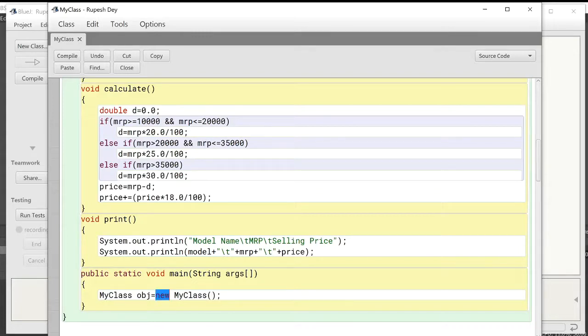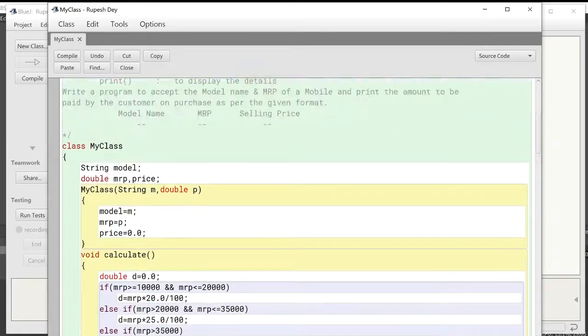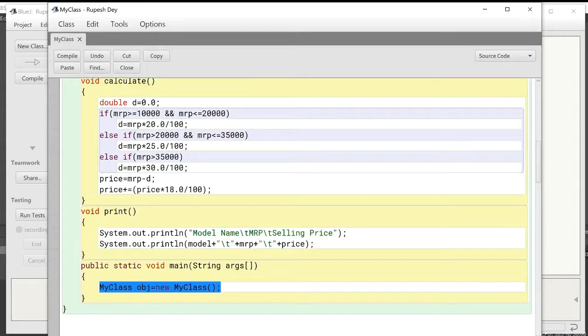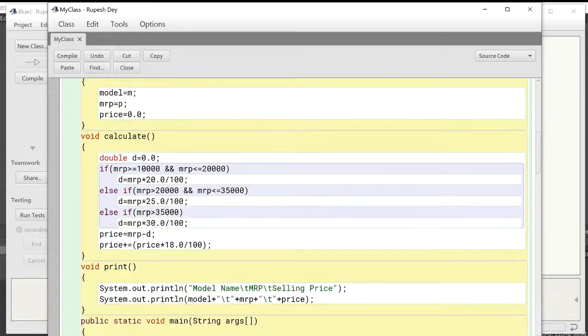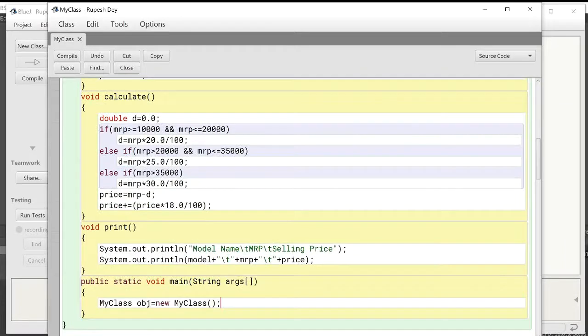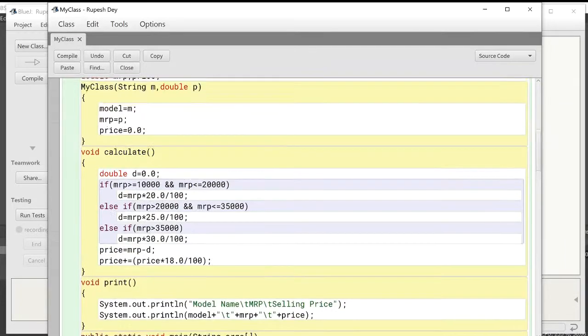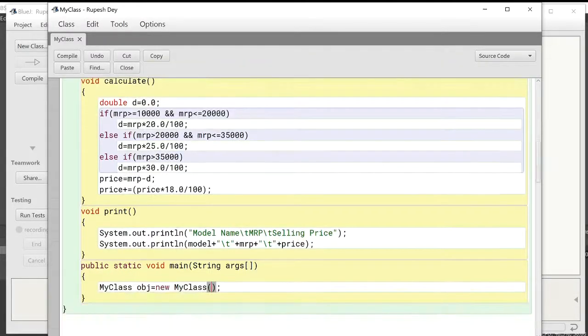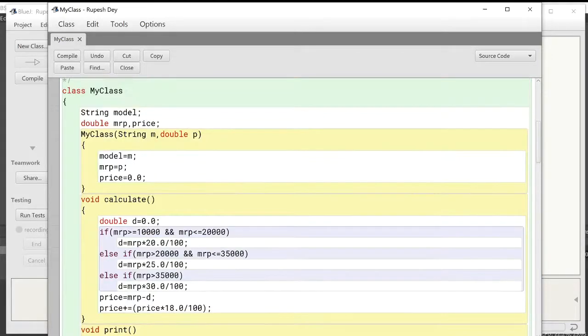Now see here, this new operator will dynamically allocate the memory for the object, and this is the constructor which will construct the object and initialize all the instance variable of that object. Now see here, in my program I have only one constructor, which is parameterized constructor. So I cannot use this statement to create object. Here I have used MyClass parenthesis. I have not given any parameter here in parenthesis, but the constructor is parameterized constructor. That means it will try to call default constructor, which we don't have in our class. So only one constructor is there, that is parameterized constructor, and for that we have to pass two parameters.